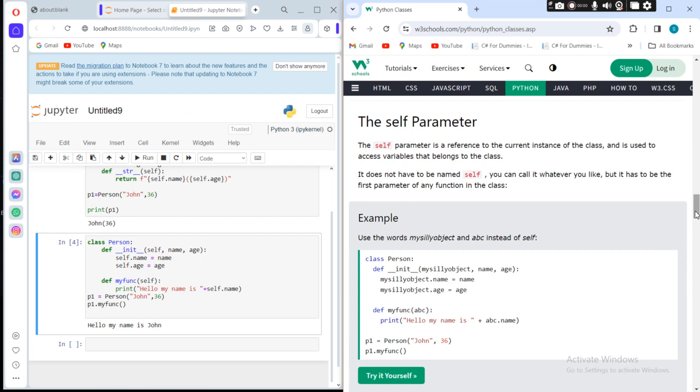What does the self parameter that we have passed here do? The self parameter is a reference to the current instance of the class. It's a reference that refers to the instance of the class, and it's used to access variables that belong to the class. So it's a reference to the instance of a class which gives us access to the variables belonging to the class.